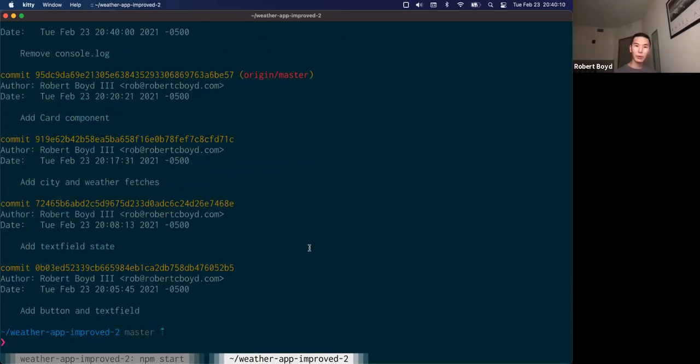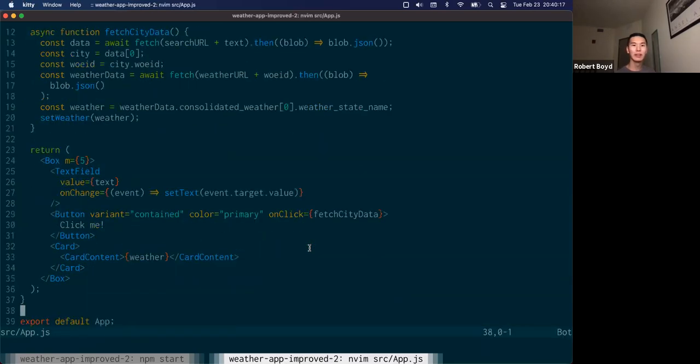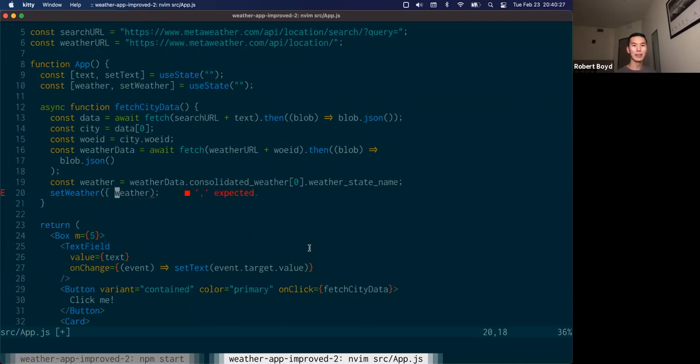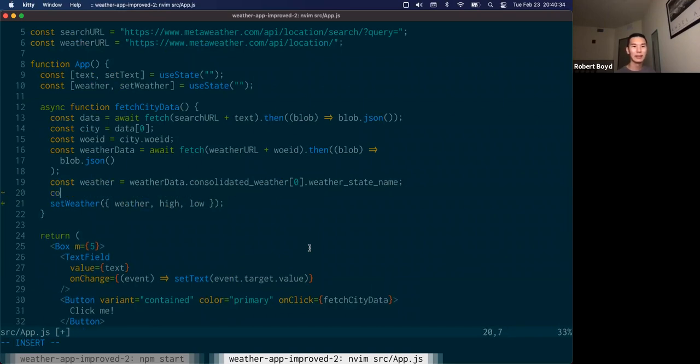Okay, so let's create a situation where we have different changes. We have 2 branches. So in this branch, let's improve our weather data. So instead of weather just being a state name, let's make this whole thing an object that has some other factors on it as well. So like a high and a low temperature. I happen to know that you can get these values off of this object like this.